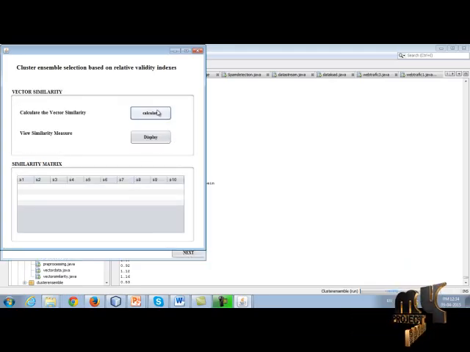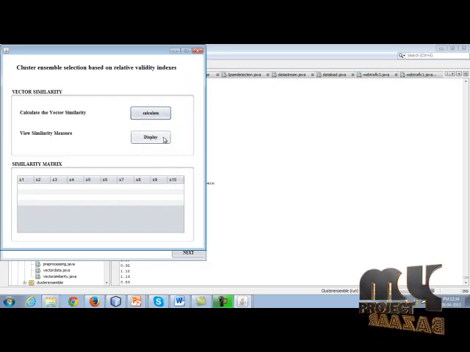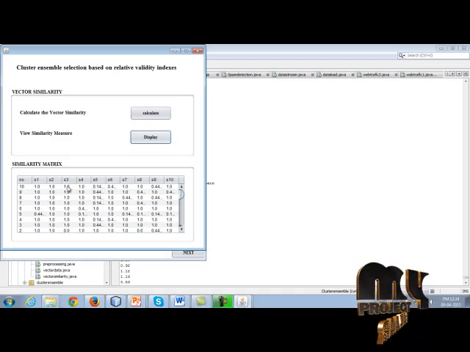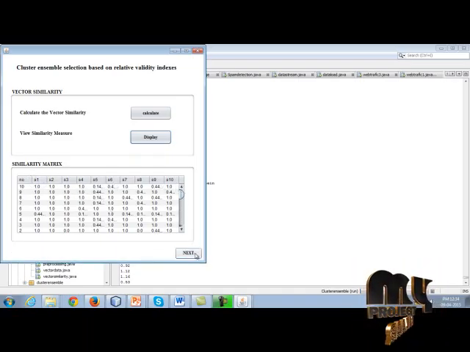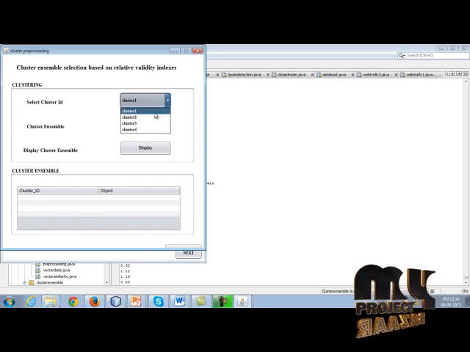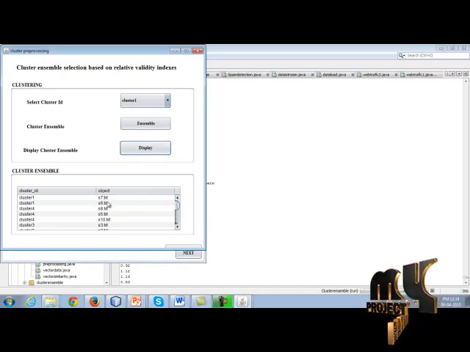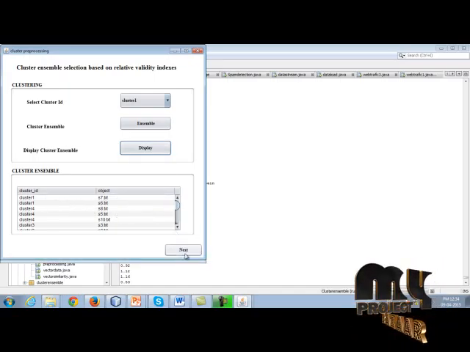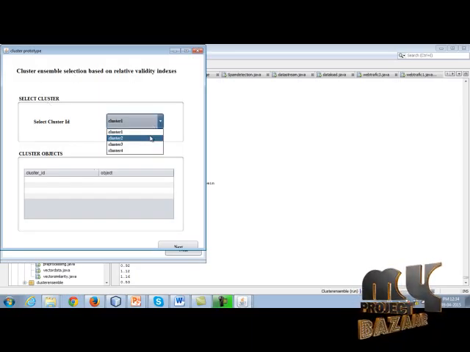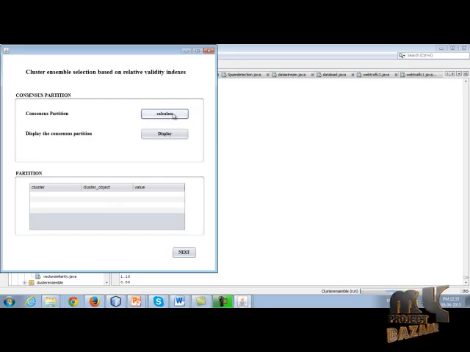Calculate the vector similarities for all of these. It is calculated. Then going to display these things. It will display it here. Then go for next. Cluster 1. Ensemble this. It ensembles and displays the cluster 1 items and cluster 2 items like this. Go for next. Cluster 1 has these files. Go for the next.